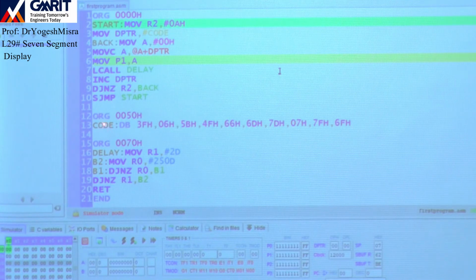Here this is ORG 0050 and here we have written the codes to display numbers for common cathode LED 7 segment. Then this is a delay program. This is our main program. So MOV A, #0, MOVC A, @A+DPTR, then MOV P1, A, LCALL delay, INC DPTR, DJNZ R2, back and SJMP start. So this is the code.